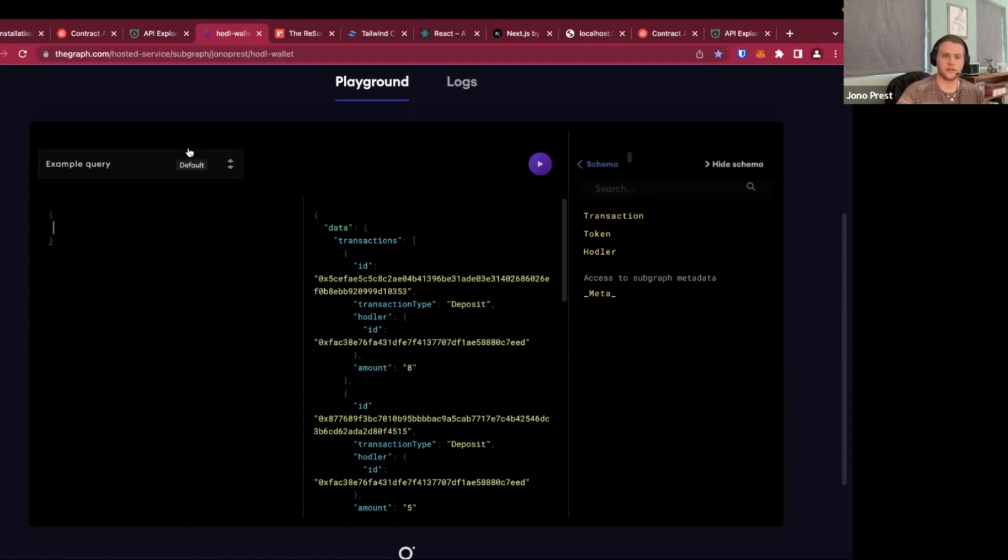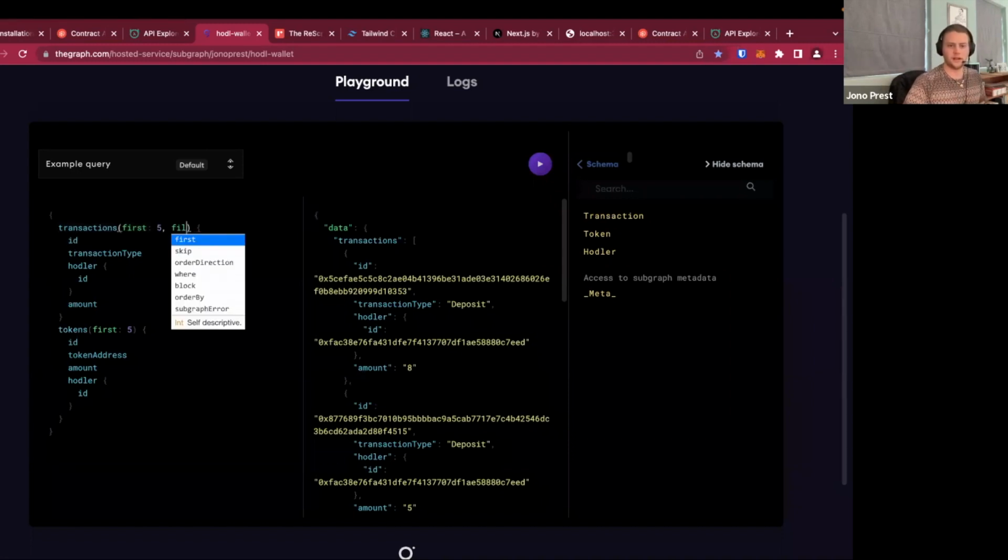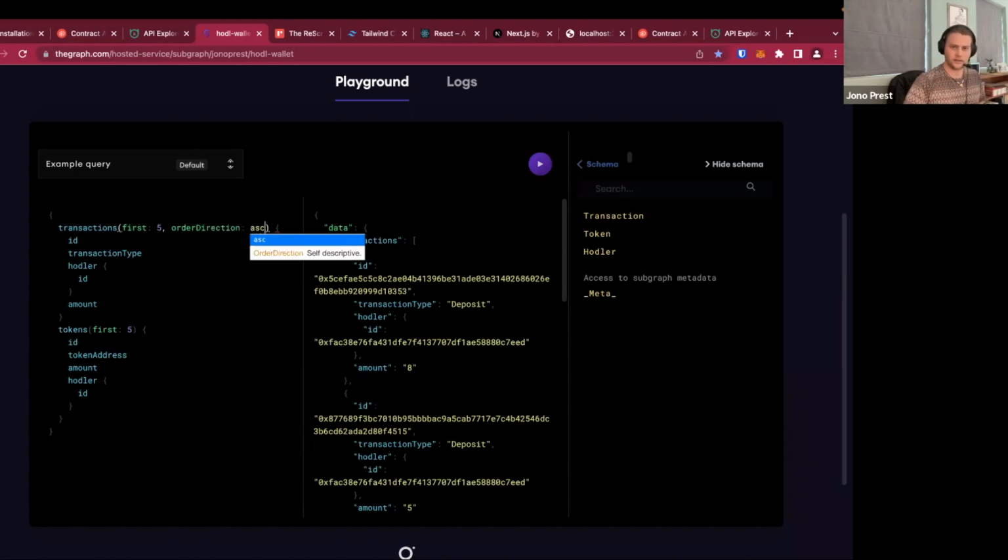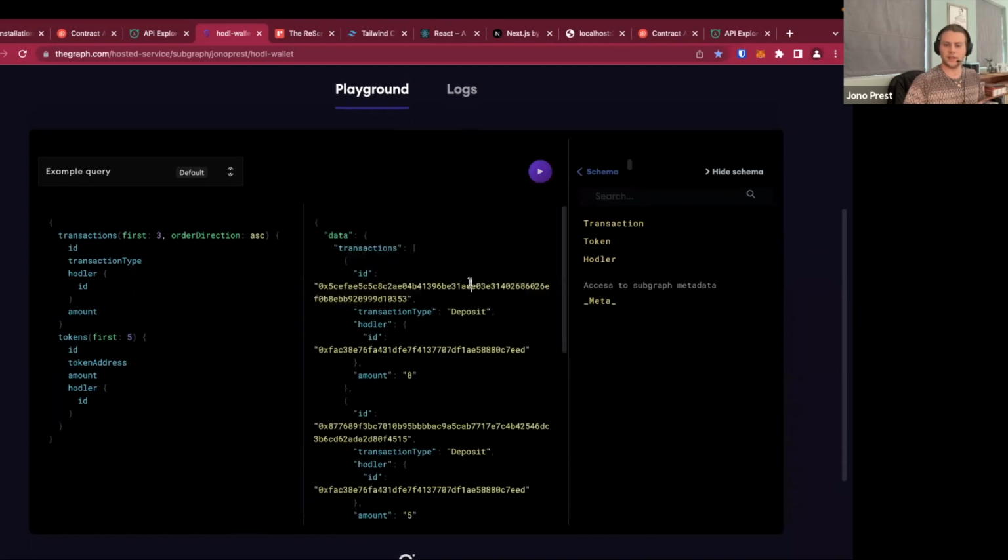Okay, so I'm just going to use the example query. I have all these sort of filter options. I can say order direction, ascending. I can say I want the first 3 transactions, and I want to get the hodler and ID, the amount, the transaction type. And now when I make this query, it looks at the server and it gives me all this data back. So now it's given me my transactions. It should have 3 in this array.